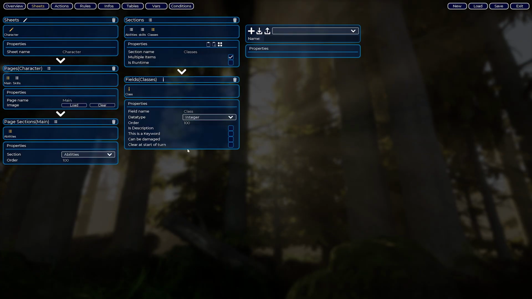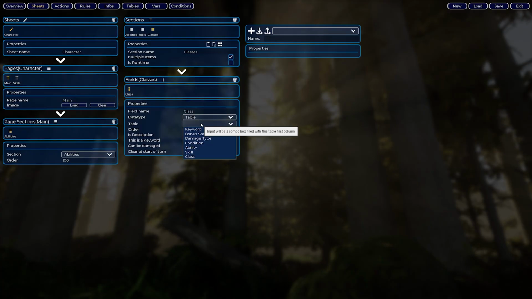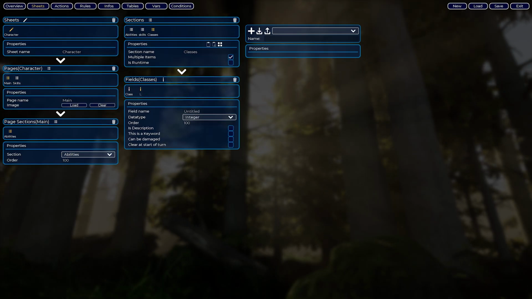So if we put another class in the class table, more and more classes will be added to the rule. To do that, we'll choose data type table, and you see that the table field appears here, and now you choose the class table. And that's all, almost, because we need also a field for the level. So I will create level here, and this is an integer, 1 level, 2 levels.